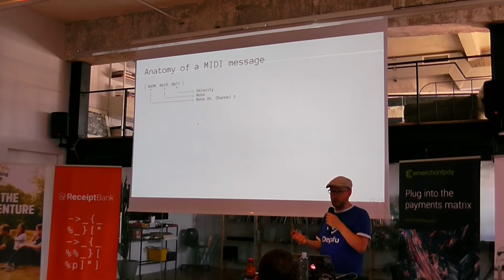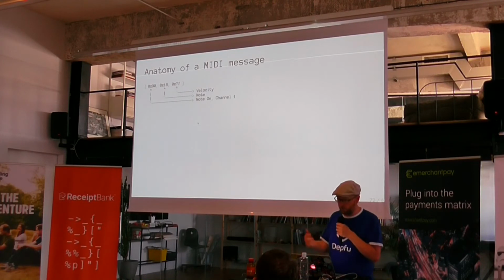So you have command bytes, which have the highest bit set, and then you have data bytes, which don't have the highest bit set, which also means that you can only transmit 7-bit data over MIDI. It's not entirely correct, but you can only transmit 7-bit bytes, 7-bit values.